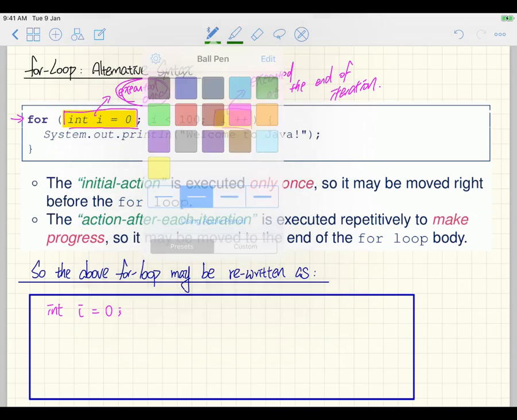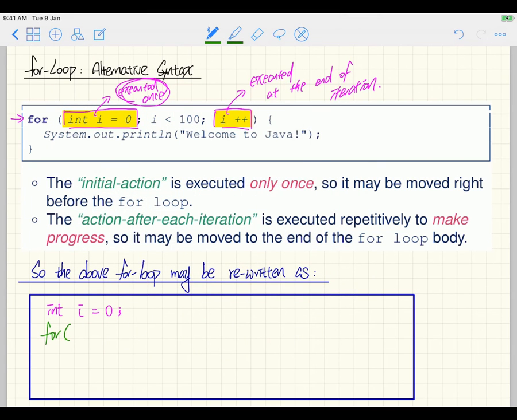And then I can write a for loop over here, for, and then I simply leave this part empty, and then put a semicolon here. And then I still put a state condition over here, i less than 100, and then semicolon. And then for this particular part, I'm just going to move it to the end of the iteration. Let's see exactly how we can do that.